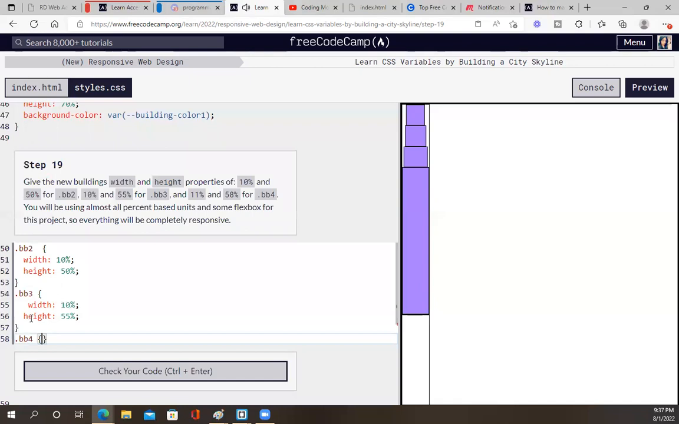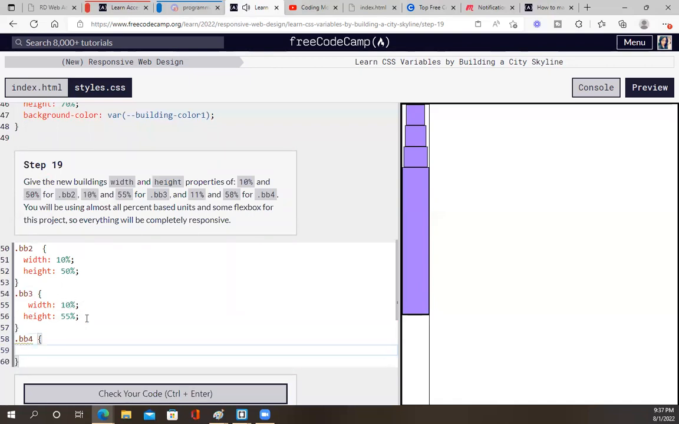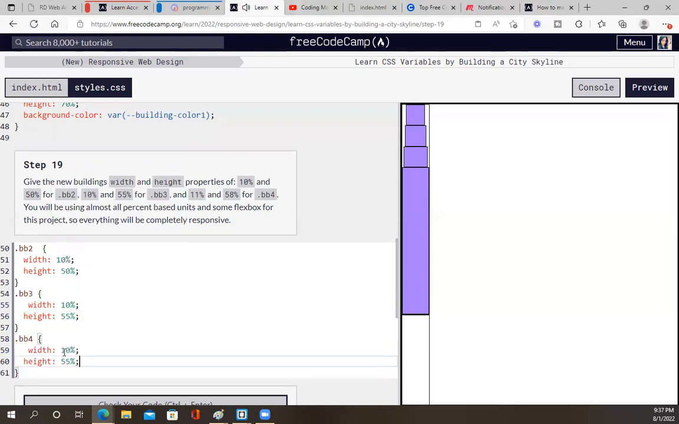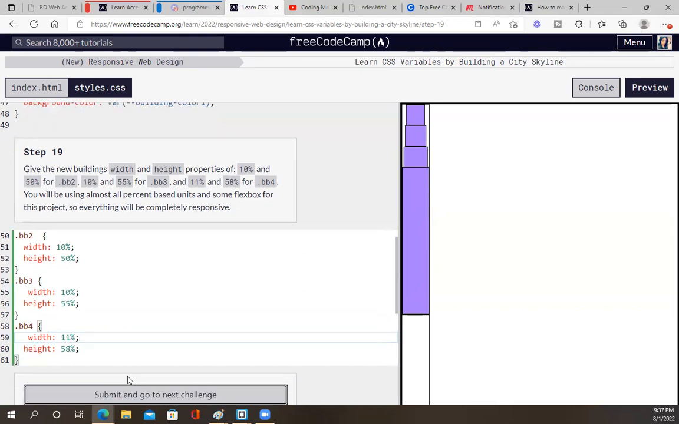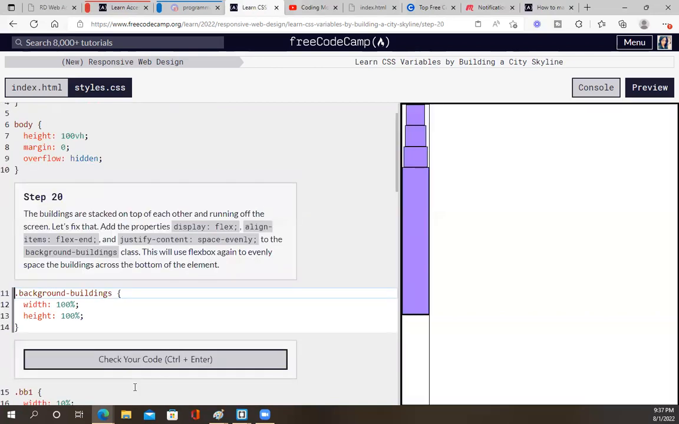All right. All right, at least we did that right? Okay, the buildings are stacked on top of each other and running off the screen. Yes, they are. Let's fix that.